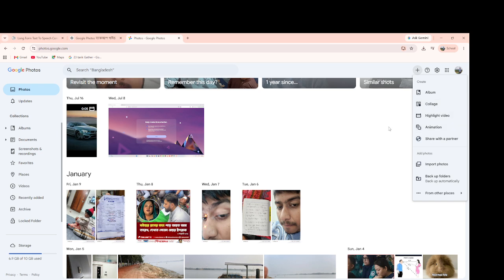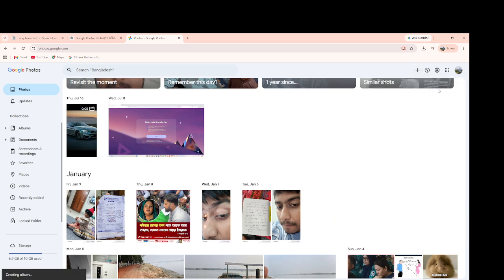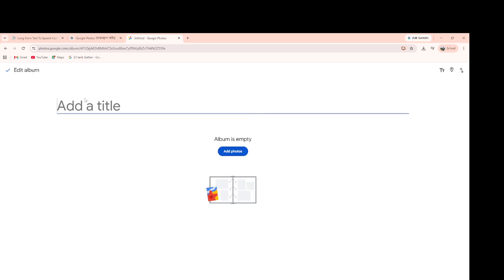After selecting the photos, click the plus icon at the top of the screen. From the menu, choose Album. Next, click New Album. Enter a name for your album, such as Vacation 2026 or Family Photos. Then click Done or Create. Your album has now been created successfully.